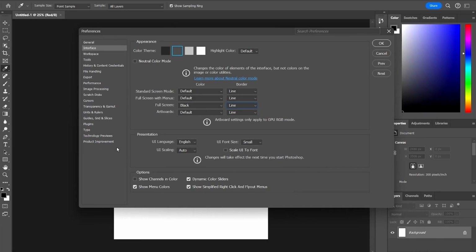You have some of these other settings: presentation, UI language, English, UI font size. We can see that mine is set at small right now. We can make it very tiny, and then the size of the fonts on our user interface will be tiny. We can use large if we want, and so on and so forth. I'm just going to leave it at small, and we can actually scale UI to font. Some of these settings, to be honest, I never changed them.